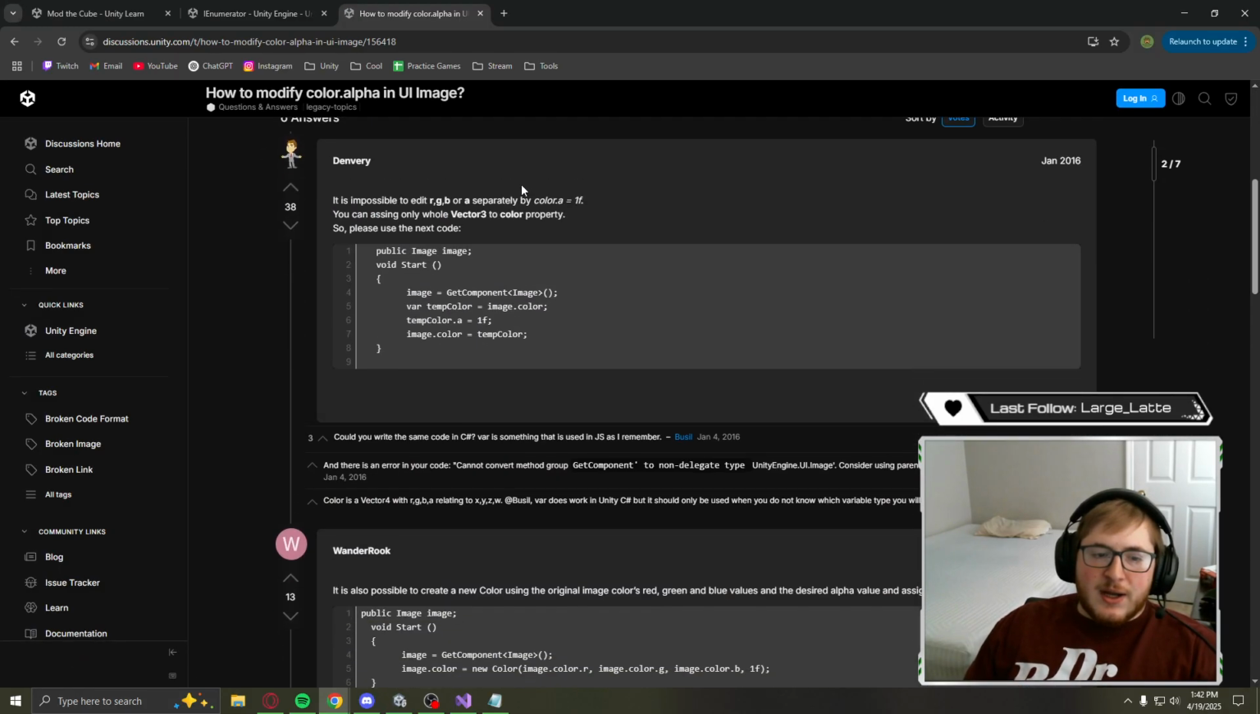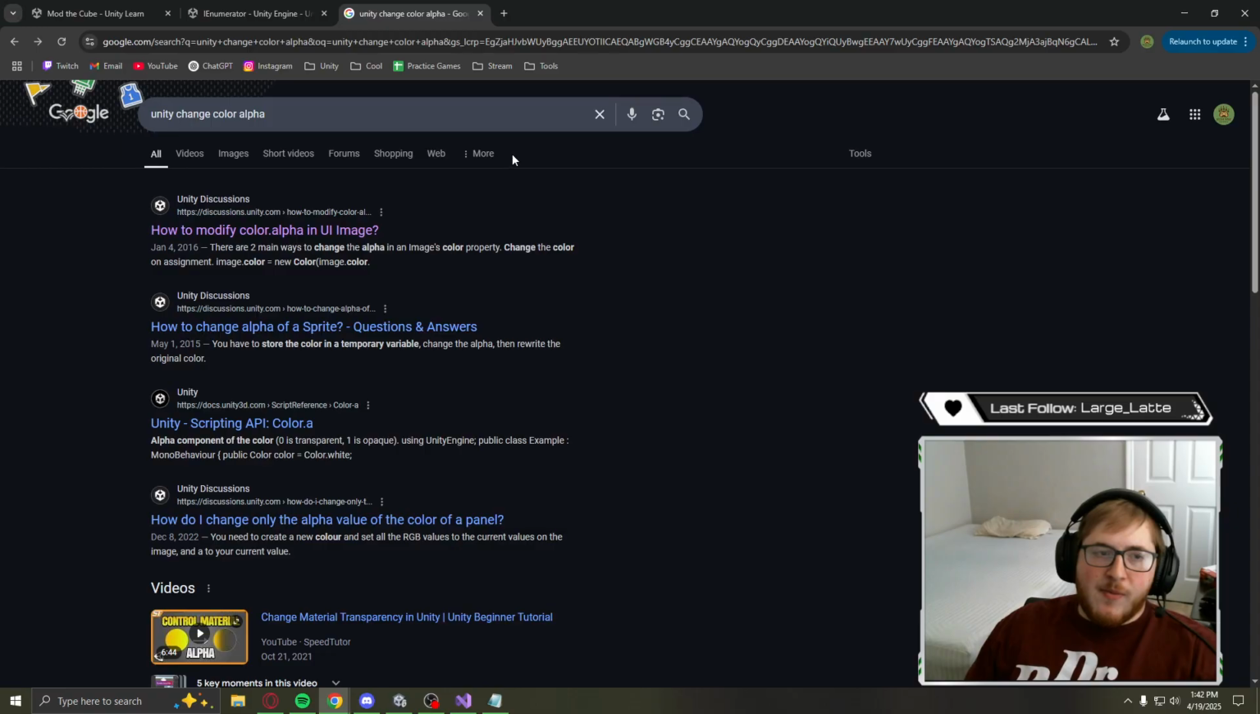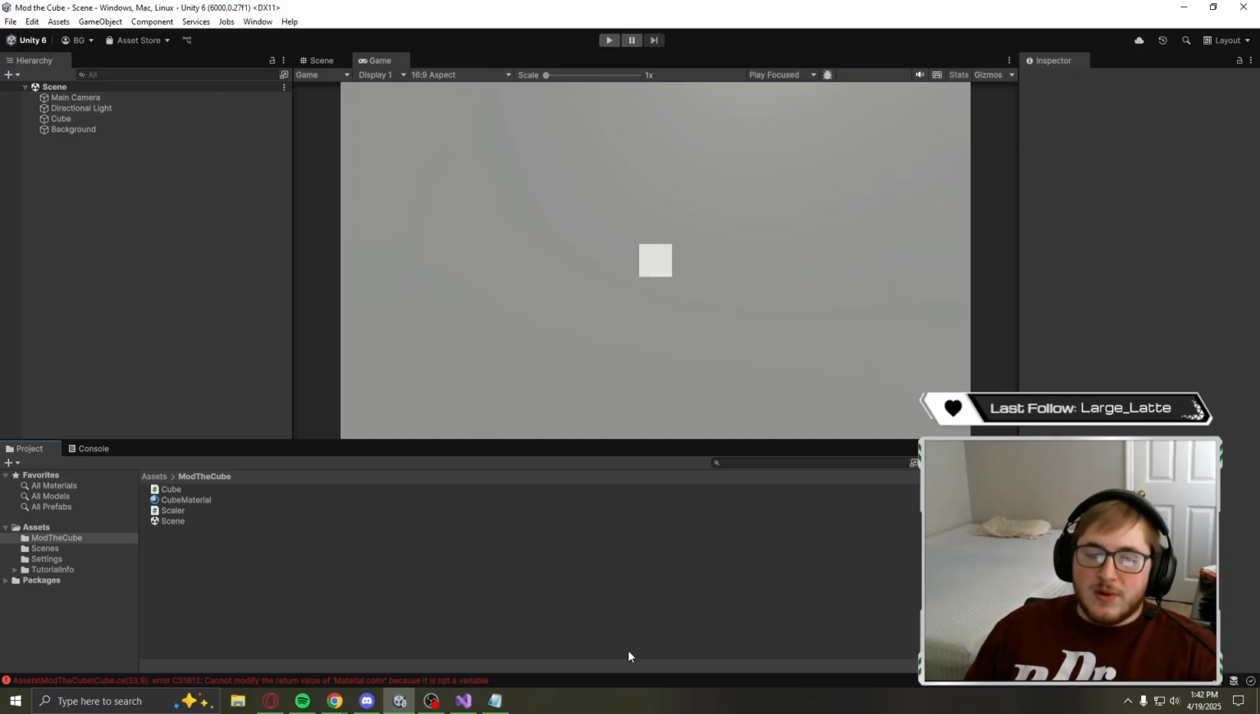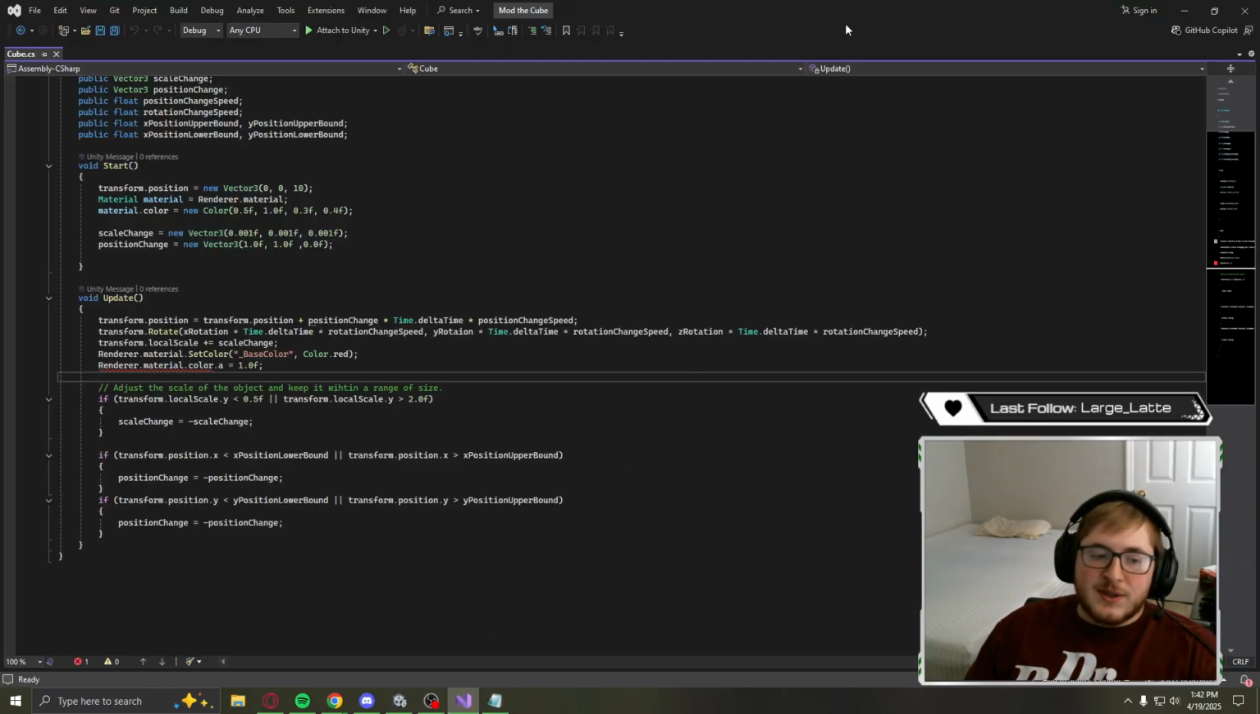Well, this is for UI, but what was that? Oh, there it is. Alpha is a component of color. Oh, this was for opacity. Opening all the wrong things in classic me fashion. That's right. So we had managed to change the color to a different color. It doesn't change between colors, but we had managed to change it.